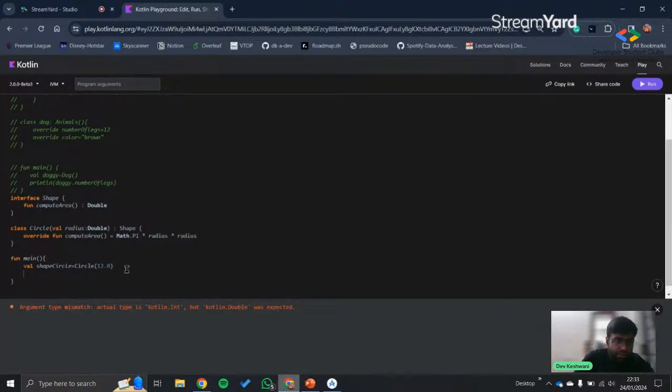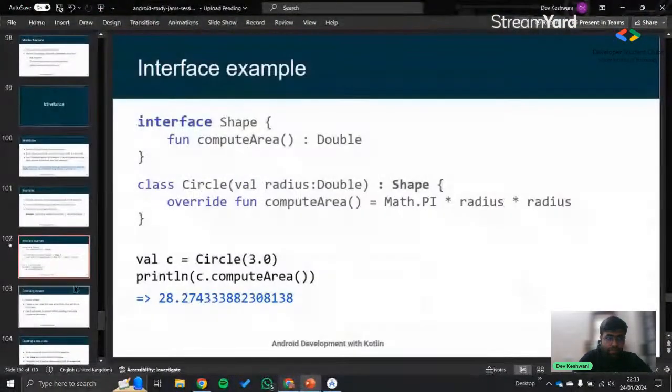And we need to print this compute. We have to call computeArea also, so wait, print shape circle. Yeah, so now you see we get the area. Okay, let's continue.